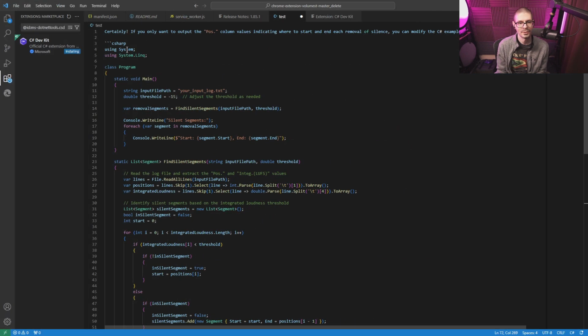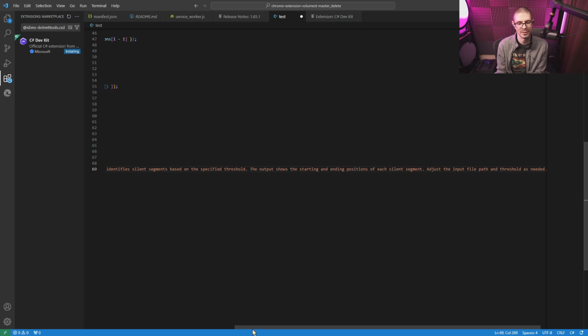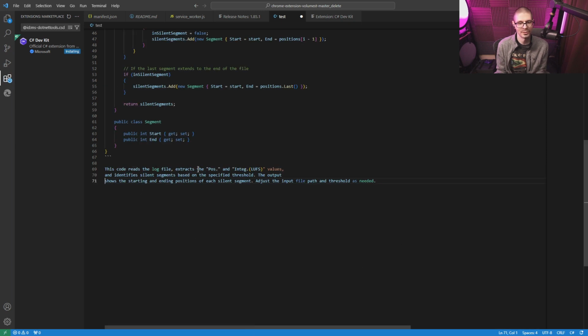Okay. No. So this is what ChatGPT gave me. This code reads a log file, extracts the peak and integrated LUFS values, and identifies silent segments based on a specific threshold. The output shows the starting and ending positions of each silent segment.